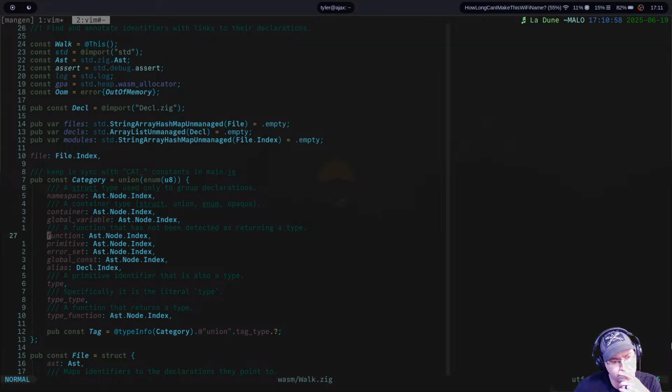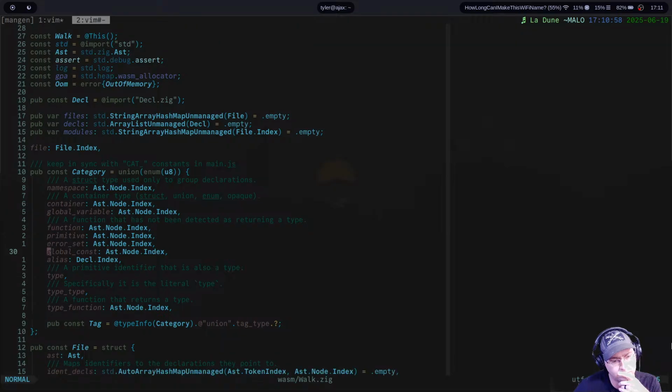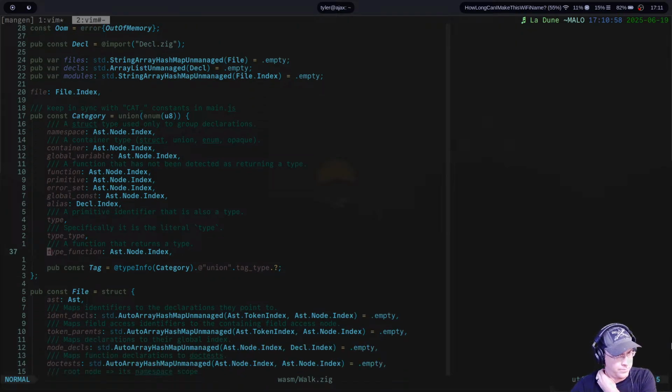And then, oh, they have a type function, which does return a type. Okay. A type. Specifically, it is a literal type. A type is a primitive identifier that is also a type. Okay. This is starting to make sense.